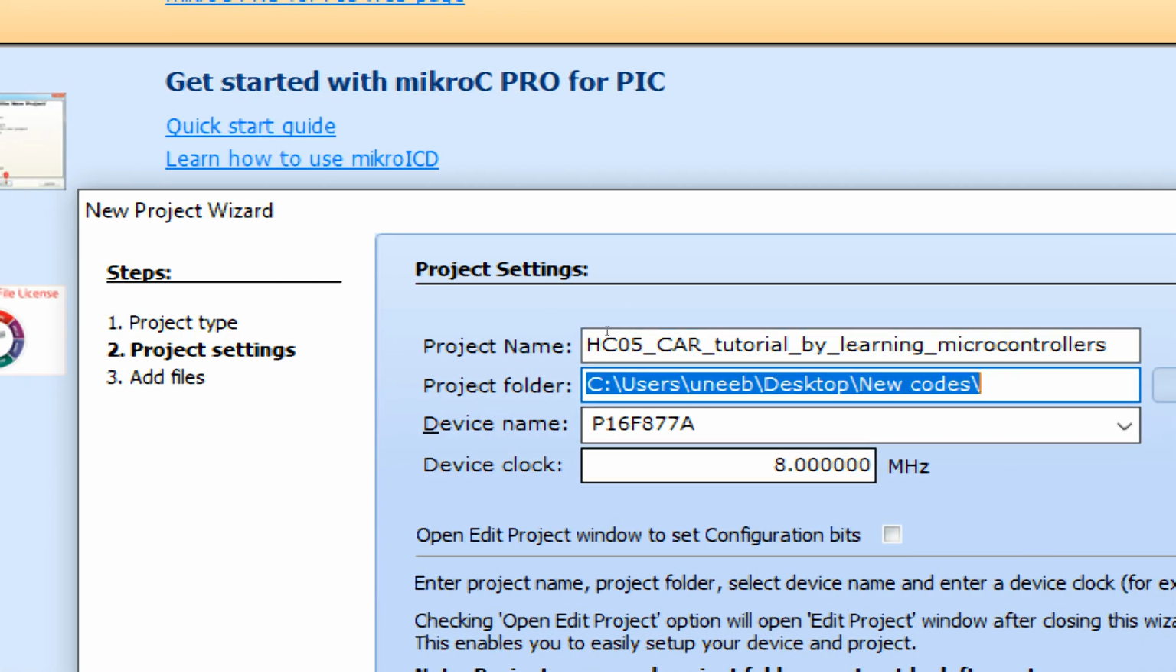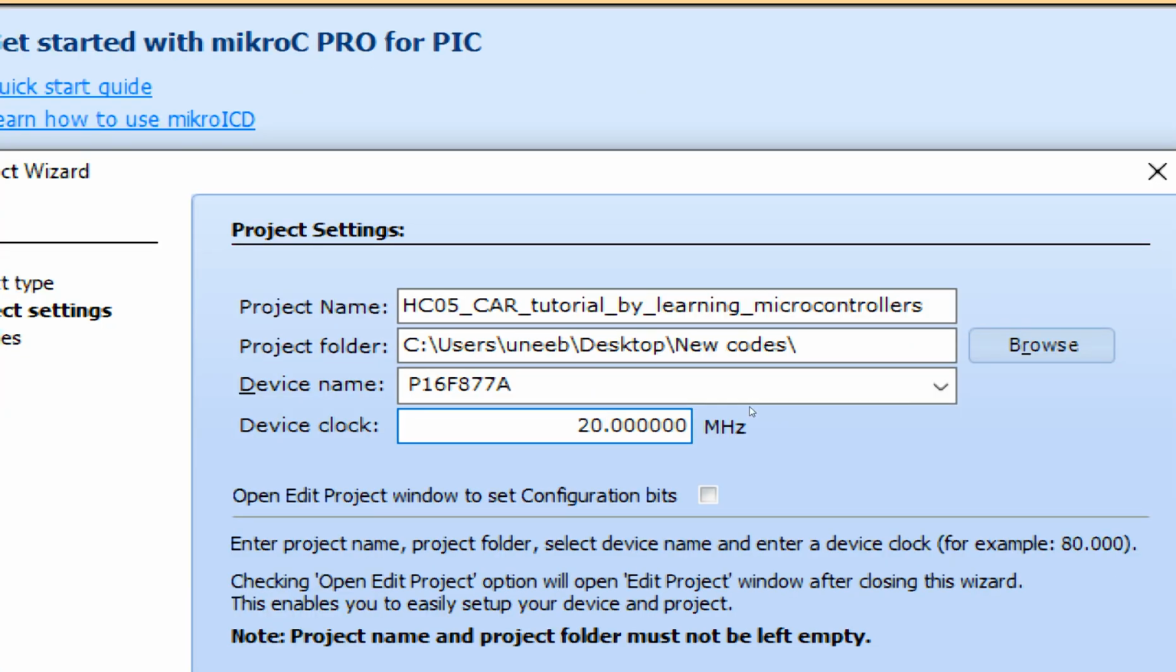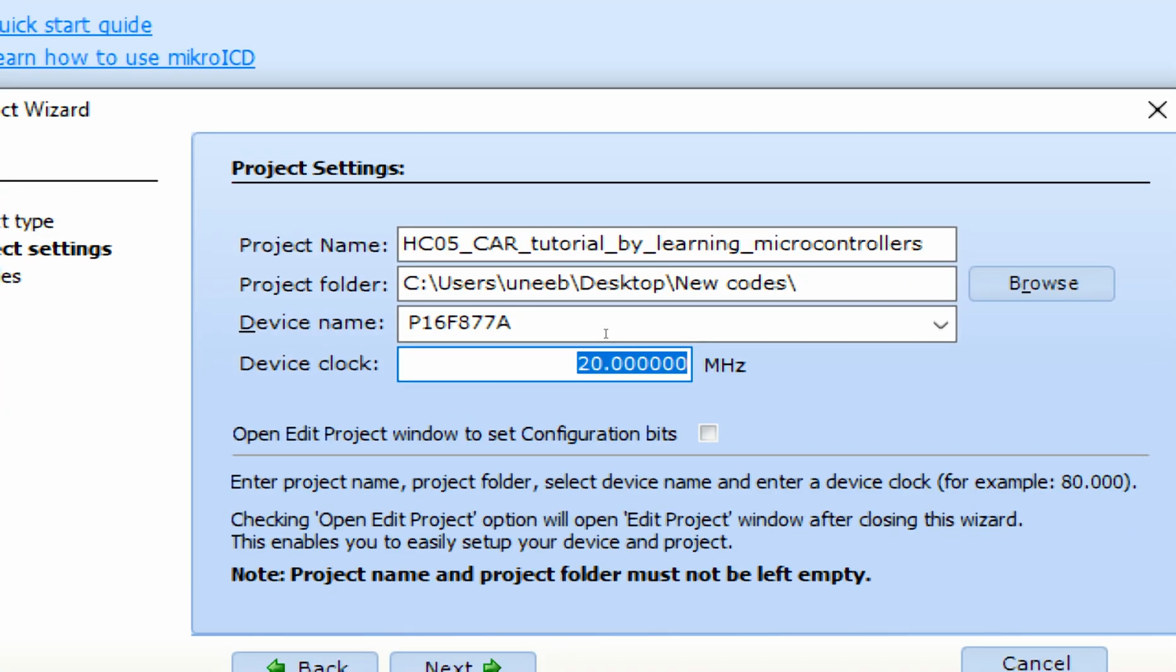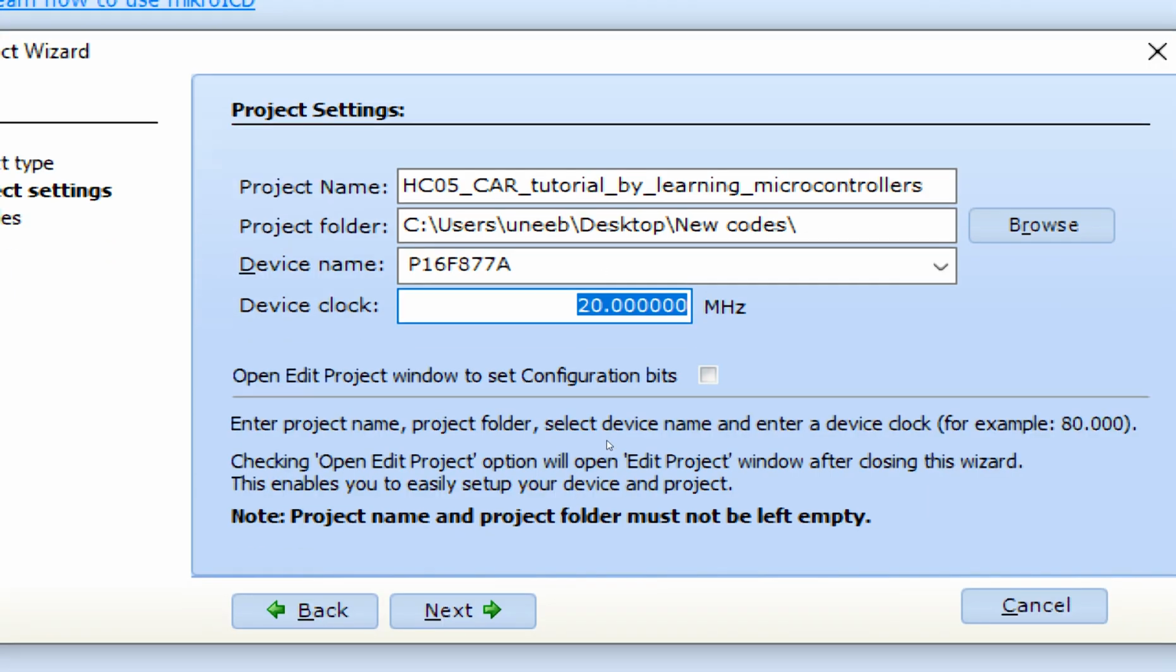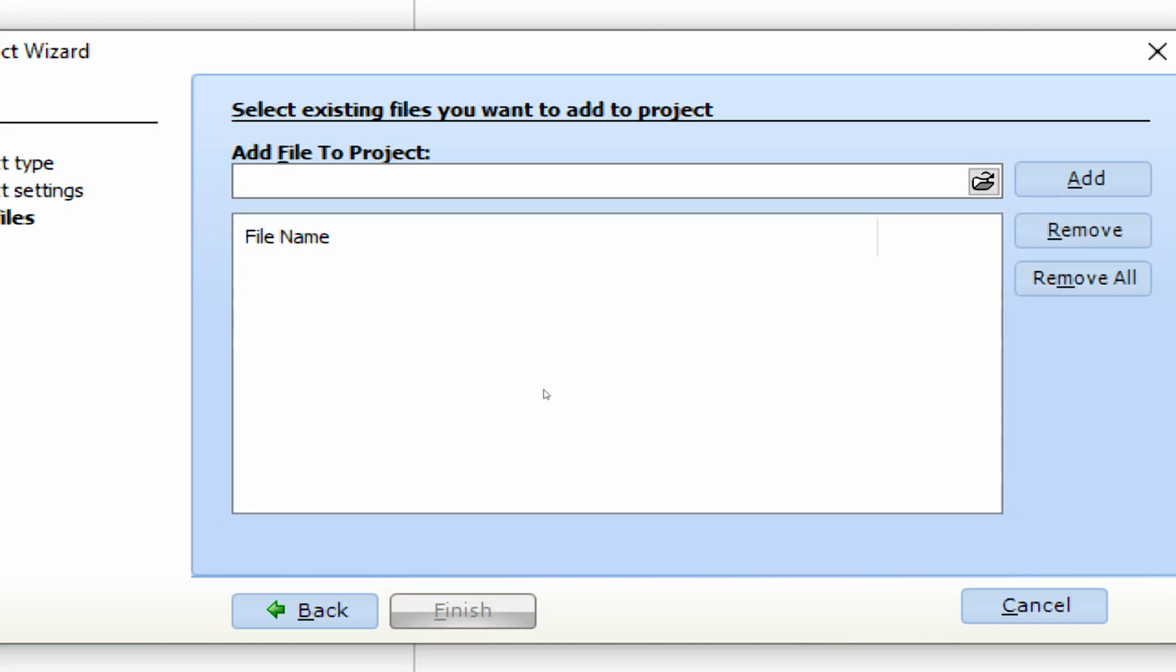Select the path where you want to generate the hex file and C file. Now write the name of the crystal you are going to use. This is a crystal connected to pin number 13 and 14 of the PIC16F877A. Remember that PIC16F877A doesn't have an internal oscillator, so you have to write the value of whichever external oscillator you have connected here. If it's 16 megahertz, then write 16 here. I have a 20 megahertz crystal over there, so I'm going to use 20. Click on Next and finish.